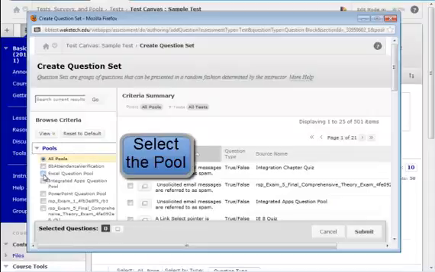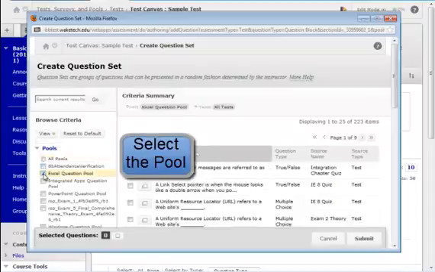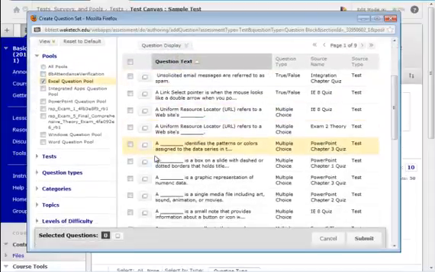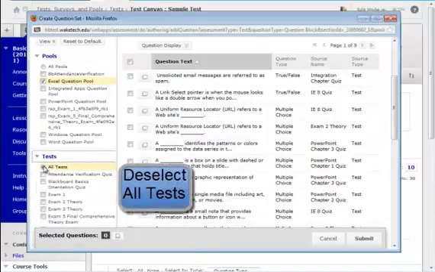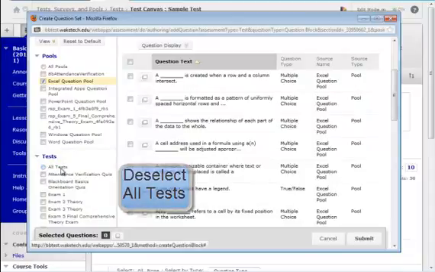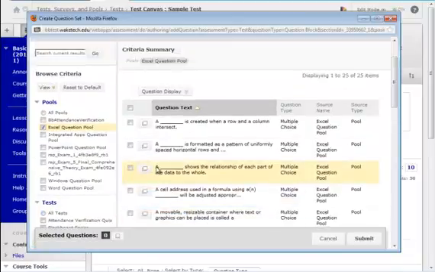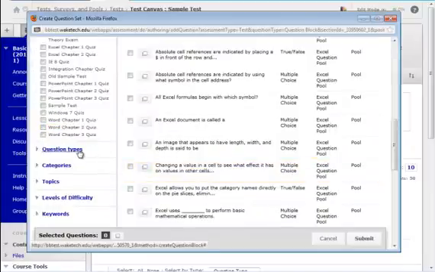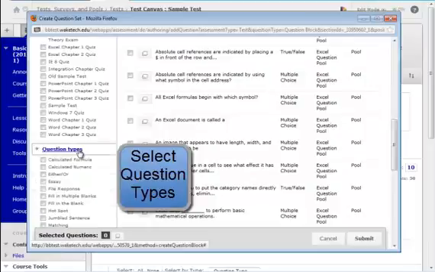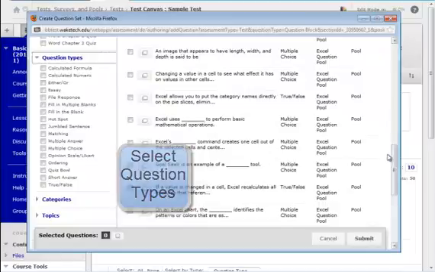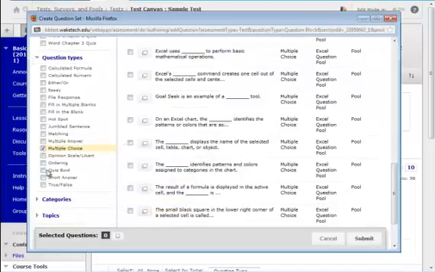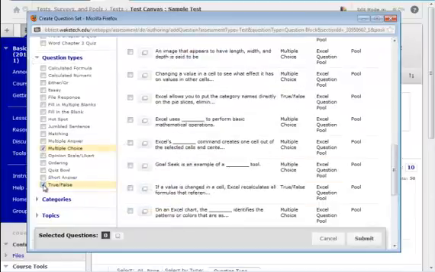I will select the Excel question pool and deselect the All Tests options so that no tests are selected. The preview area updates to show only questions in the Excel pool. Narrow the results further by selecting question types. I will select multiple choice and true/false.